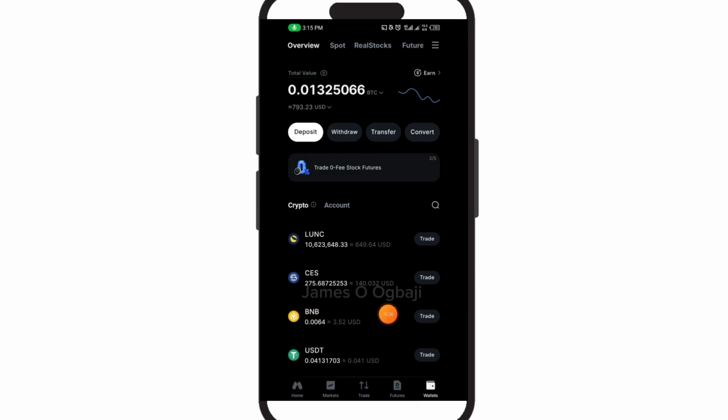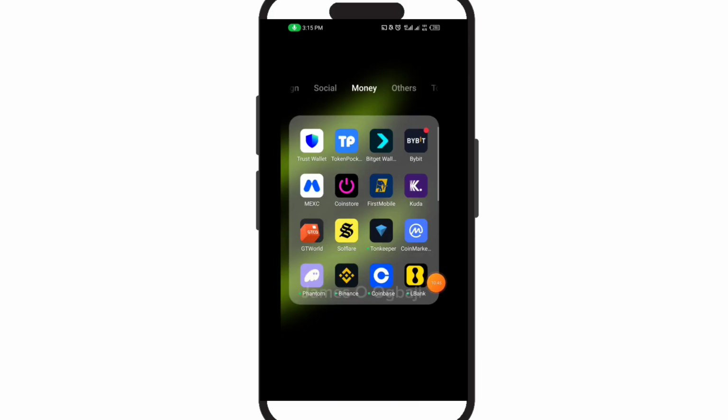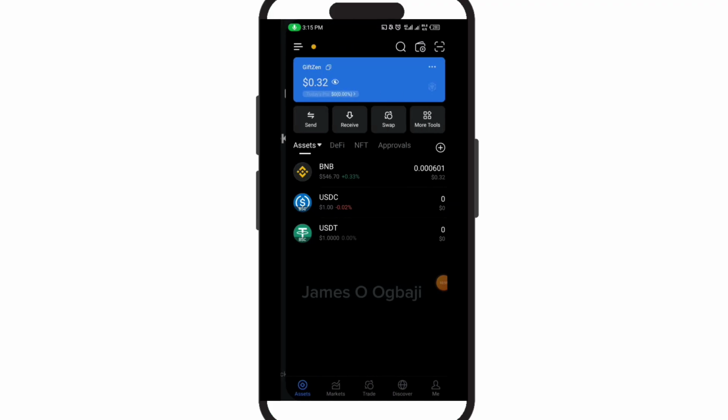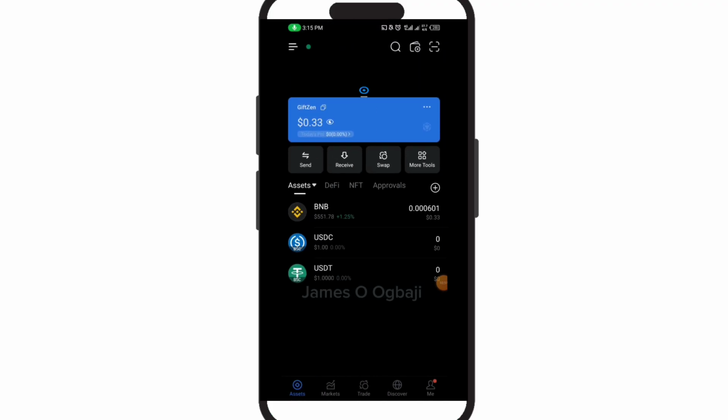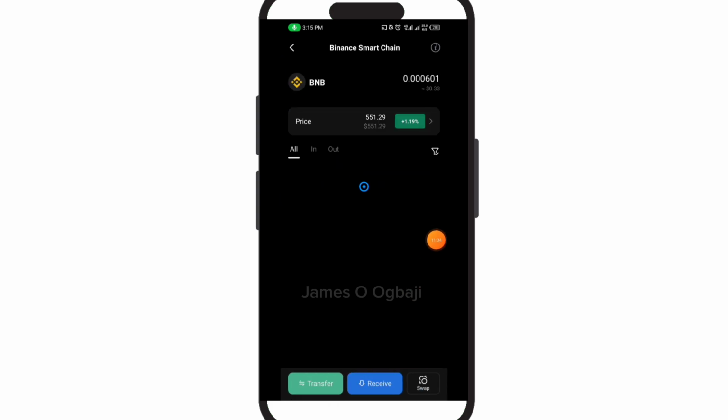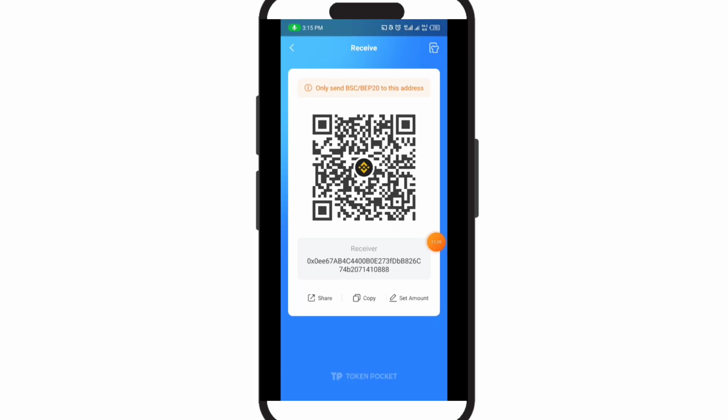It is this BNB now I will send to the wallet I want to use it. All right. So assuming I want to use it for ZenFi, I can just go to my ZenFi wallet now. Just go to my Token Pocket. I go to my Token Pocket, wait for it to load. Then I'll click on the wallet I want to send it to. So this is the wallet I want to send this quantity to. Okay. So I'll click on this BNB here. Then I'll click on receive down here. Click on receive. Then I'll click on copy.